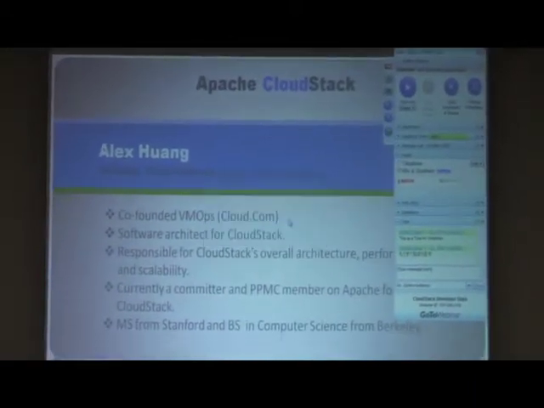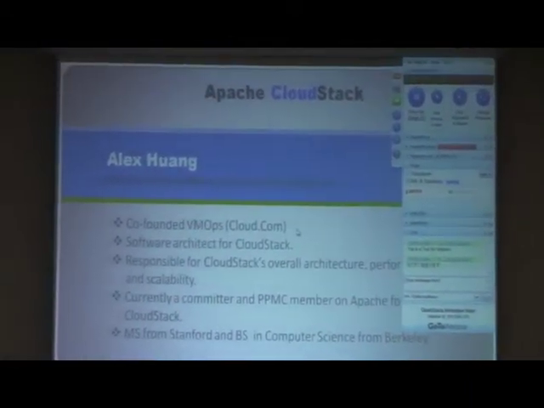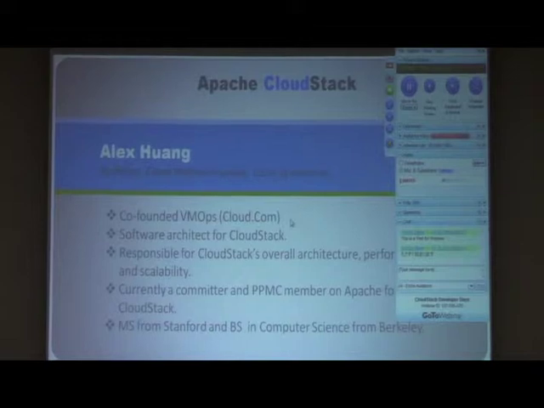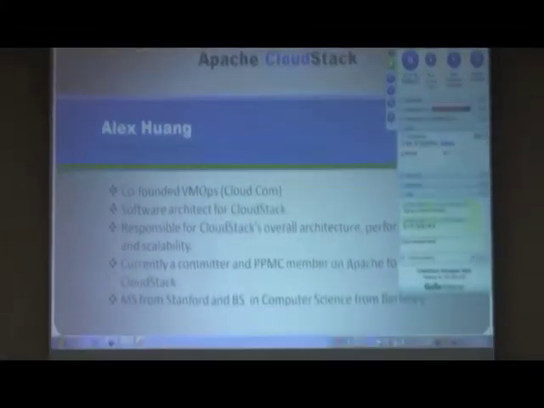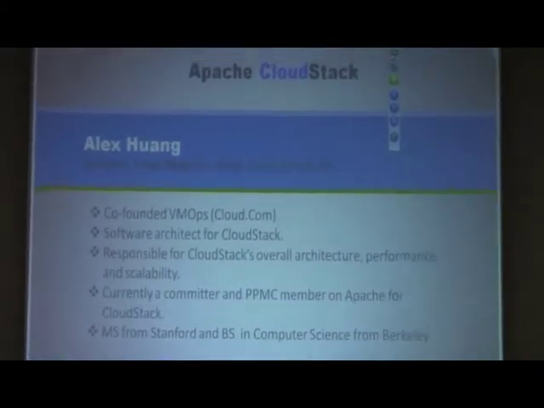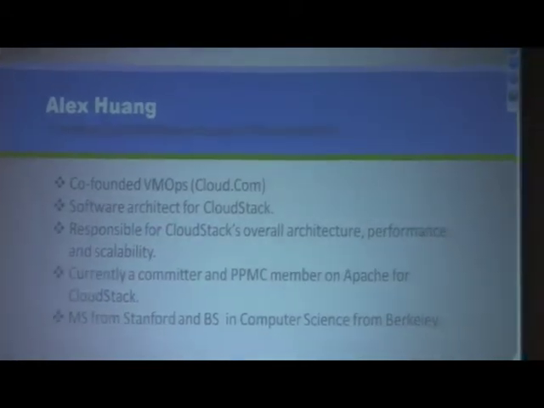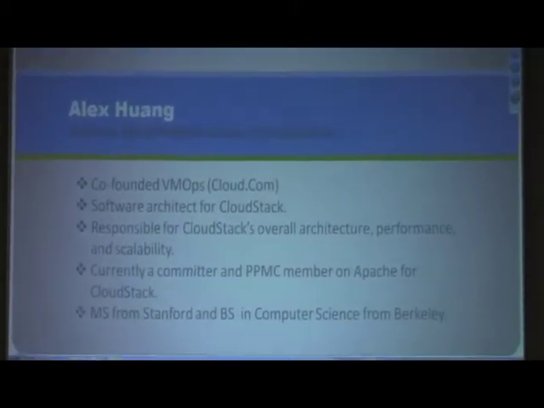Those of you who know, I am a committer and I am a PPMC member today. Extra something I'm doing there, I have a master's from Stanford and a bachelor's from Berkeley.